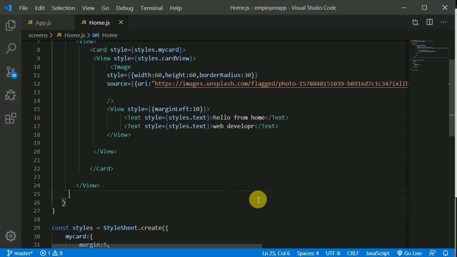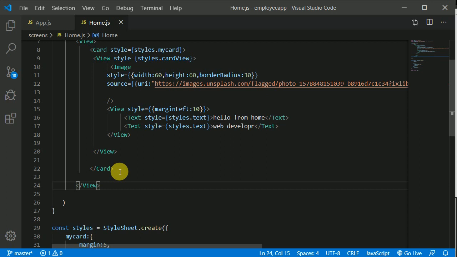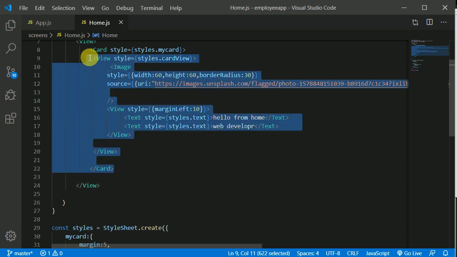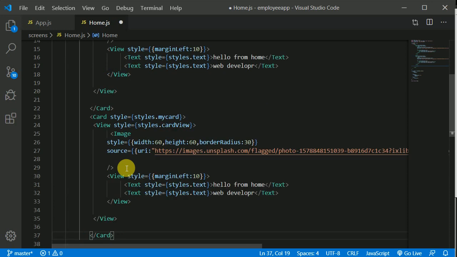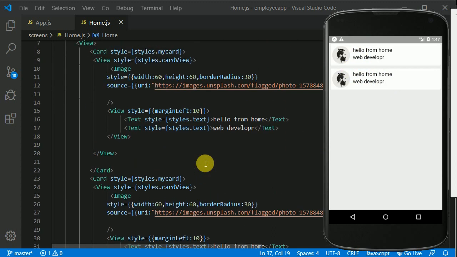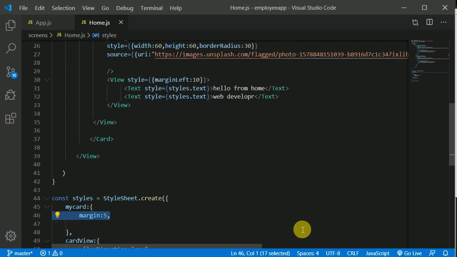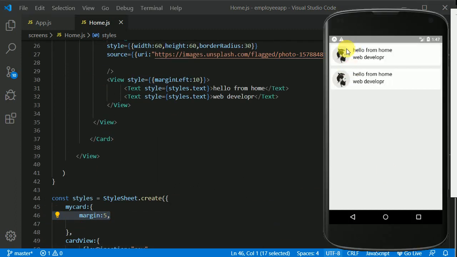Now I want to create multiple cards. So what I can do is copy this, control C, and put this inside, and if I save this, you can see I get another card as well. Now both cards have a margin between them because we have given this card a margin of 5. That is why there is a margin between both.